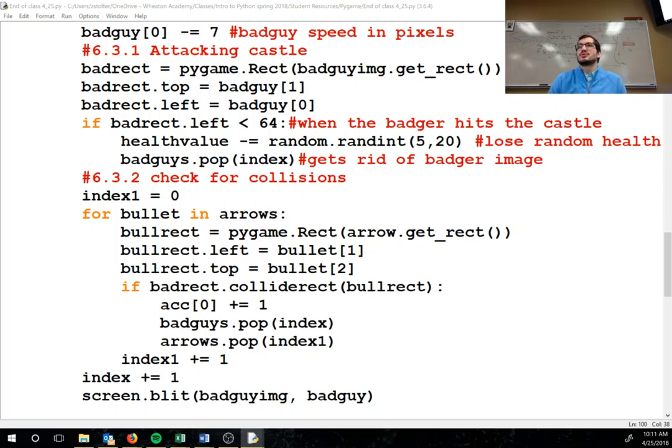All right, so whose code does not work and they don't know why? The badgers freeze for a couple seconds and then they die. Maybe that's a plus. Wait, where's the screen blit thing? I have screen blit down here. Wait, after like 30 seconds of playing, it gave me an error.